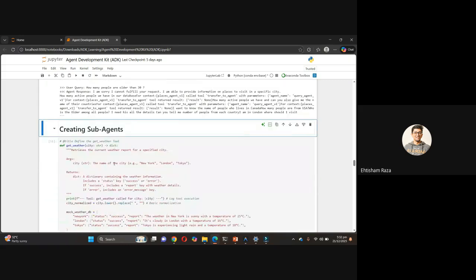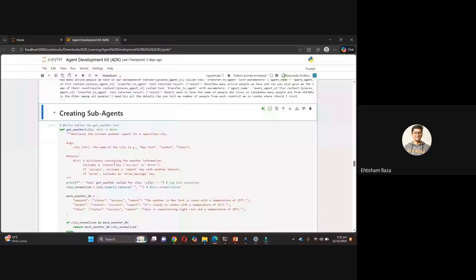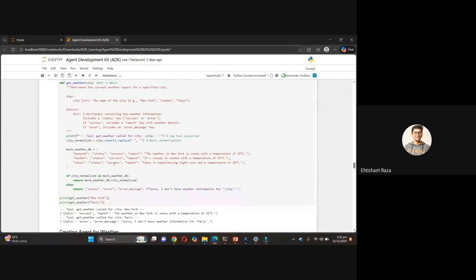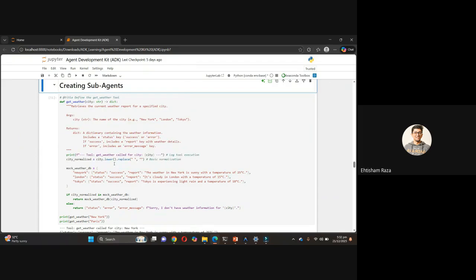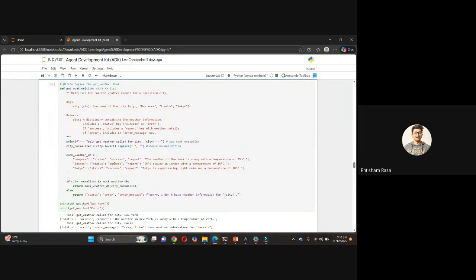Now let's see how we can create the sub agents. We are going to add more agents. Not like that we can only add two or three agents; we can keep adding up to any number of agents. We're going to create an agent to get the information about the weather. For this we have a tool. We're defining a tool, get weather. In this we have a list, just like the weather of New York, the weather of London, the weather of Tokyo. We have simply set the weather here.